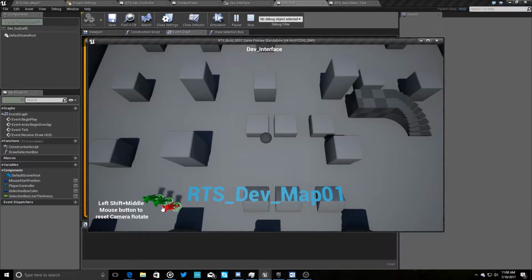As you can see here, there's a little bit of pathing around each other that I need to fix. It's not a high priority, but it is definitely something that needs to be fixed. And that's about it for this week.